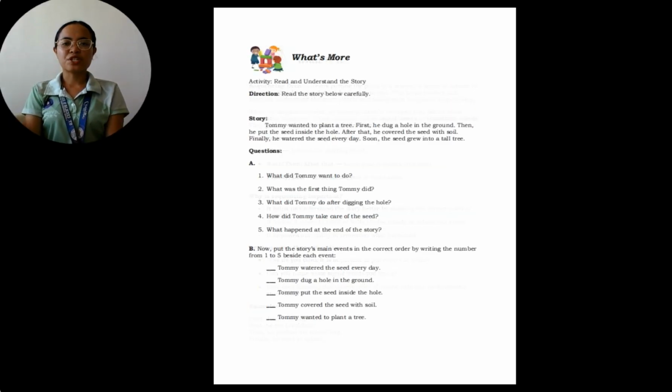Now, let's proceed to the What's More activity to strengthen learners' comprehension. Let the learners read the short story about Tommy planting a tree. After reading, ask comprehension and sequencing questions like, what did Tommy do first? What happened after he covered the seed with soil? What was the last thing he did?